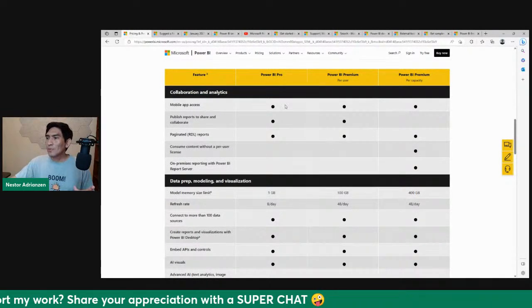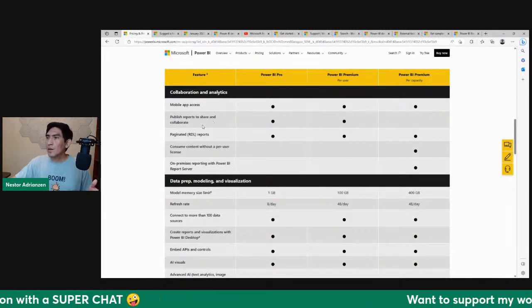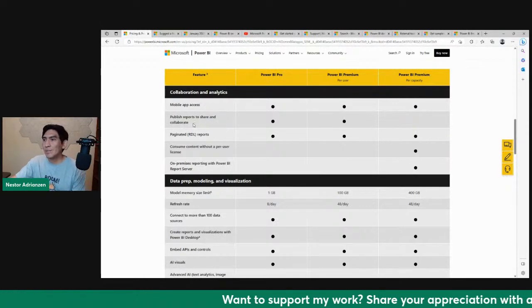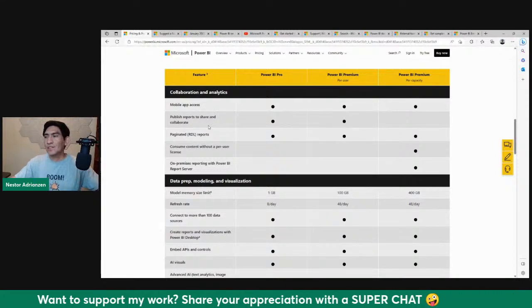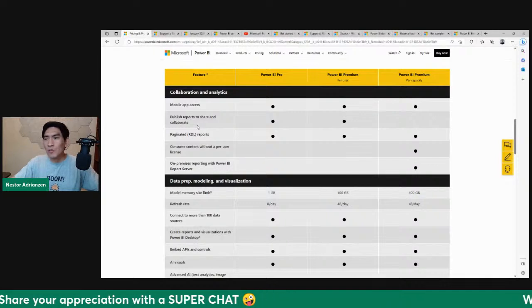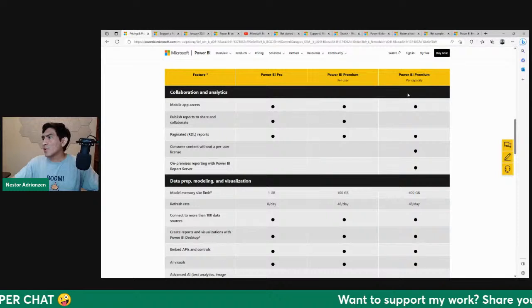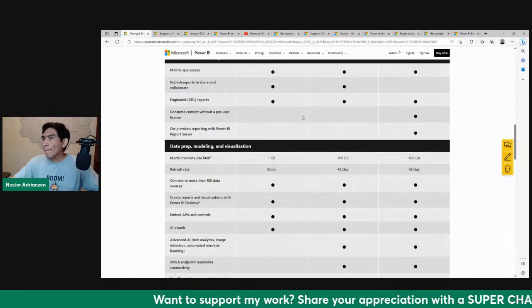So let's go over these features real quick. For Power BI Pro, you can have access to the mobile app. You can also publish reports and share and collaborate. Like I said before, you can share reports with your peers, and then you can also collaborate, create workspaces, and share those workspaces with your peers. You can do that by using this license and also the other licenses, right? And you can see the differences there.